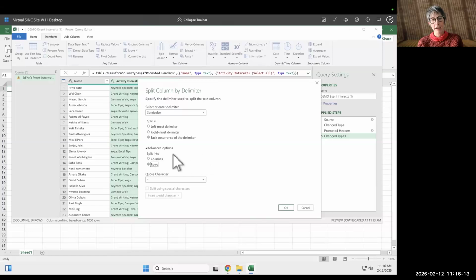If you're on Mac, the Advanced Options are a toggle button you have to select, but make sure you have Rows and semicolon. By default, it's splitting at each occurrence, which is what we want because we have multiple semicolons in many cells. And then go ahead and click OK.